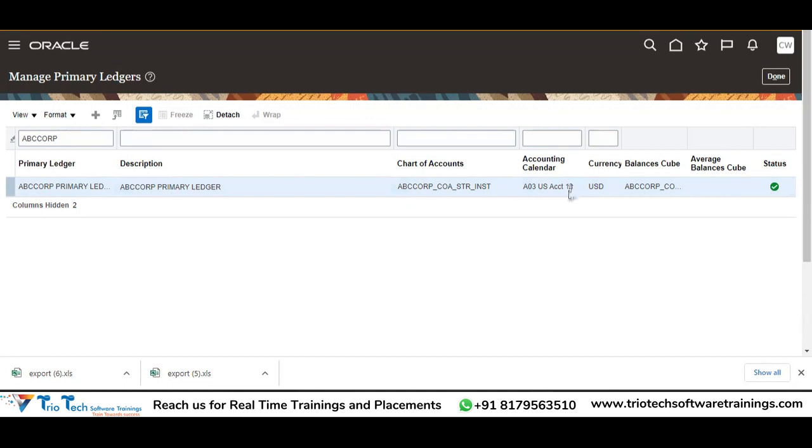So 13 stands for what? 13 stands for 13 periods. That means there will be 12 monthly periods and one adjusting period. Okay, that is my calendar. The naming has been given in such a way that we can identify it. Then currency is the US dollar, because I want to maintain all my accounting data in US currency. That is where I have selected US dollars as the currency.